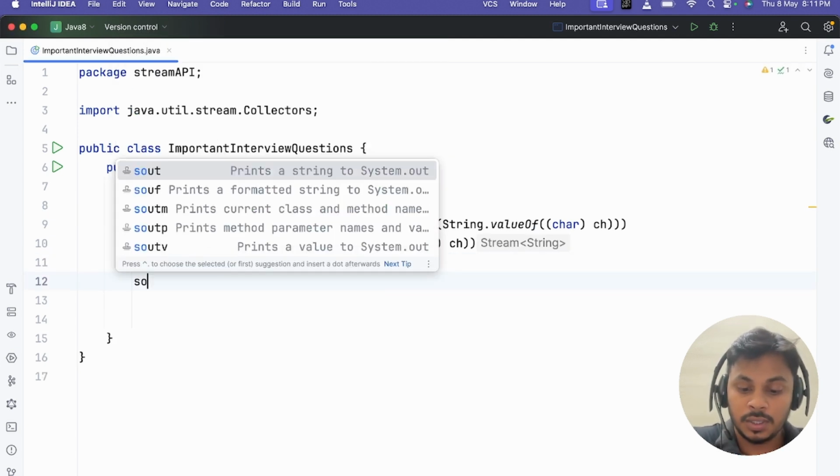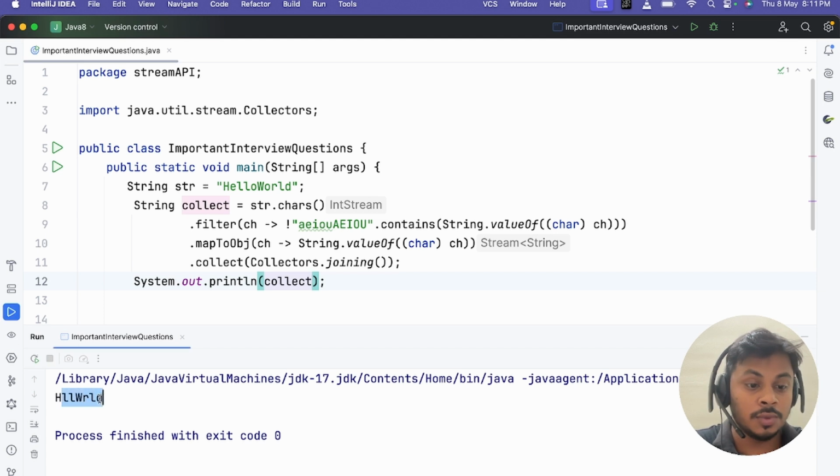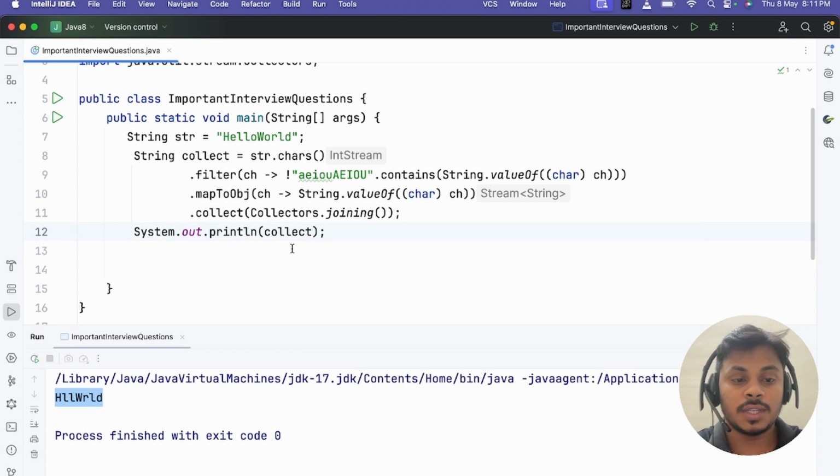Let's print System.out of the collect result. Just run this application. Yes, H L L W R L D. So it removed all the vowels. Okay, next, let's go to the second question.